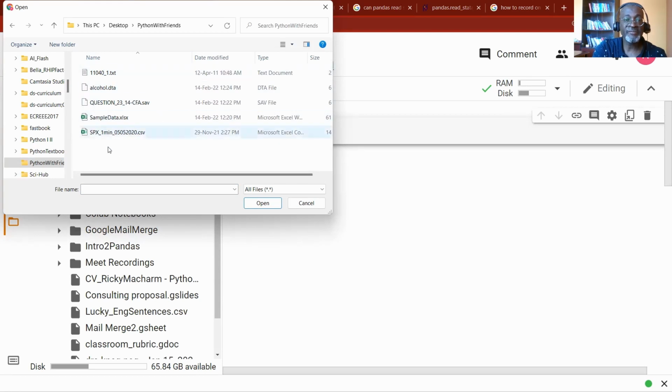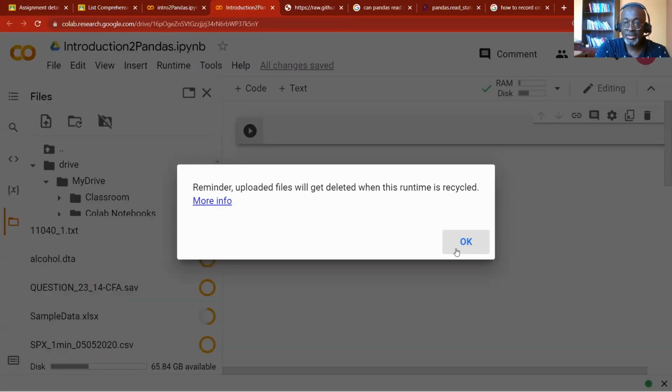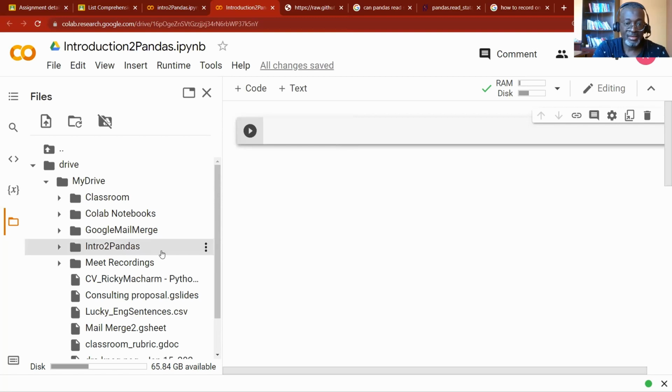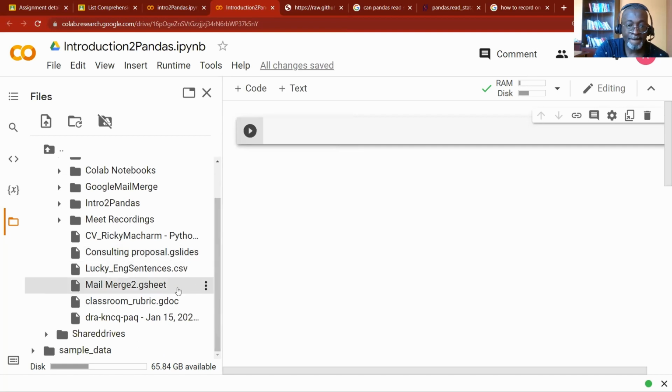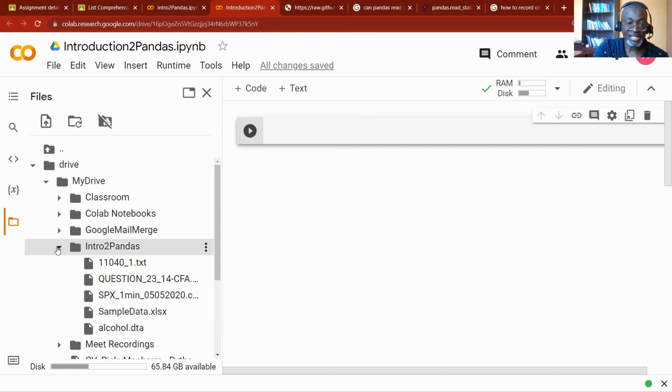So I want all these files to be uploaded into the new folder I created on colab. You can just select all of them and click open, and I'll wait for them to load. Yep, you can say okay to that, and here they are loading up and they're done. I have already loaded them in. They're in this folder here called intro to Pandas. So this is what I'm going to do right now.